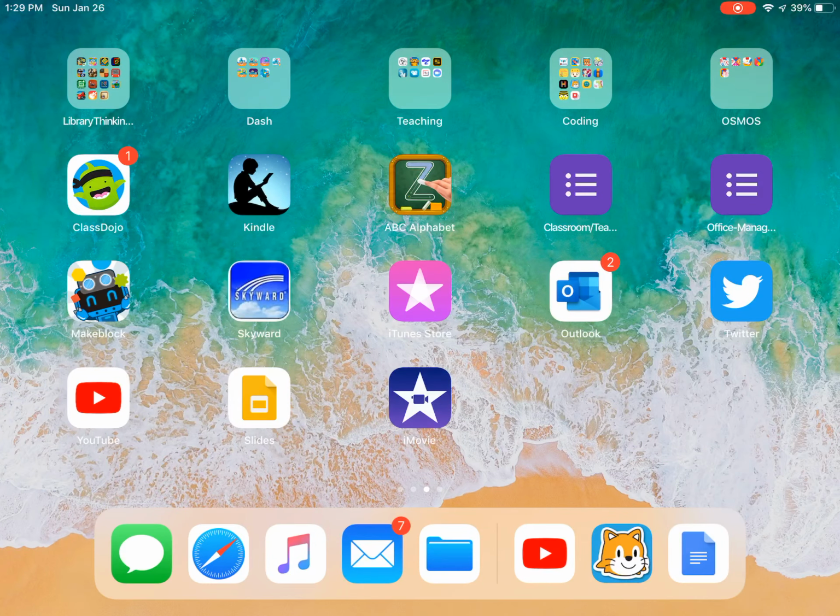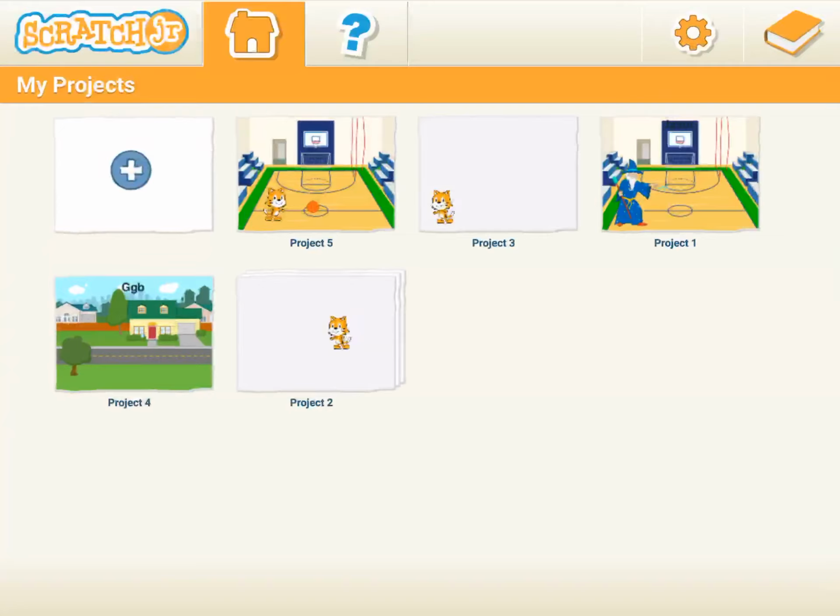Hey guys, here's another Scratch tutorial on how you can make any characters in Scratch Junior talk, okay? So first, we gotta go into the Scratch Junior app. Remember, that's that little cat or fox looking guy down there. So I'm gonna click him. And then that brings you up to all your projects you've ever worked on, okay?